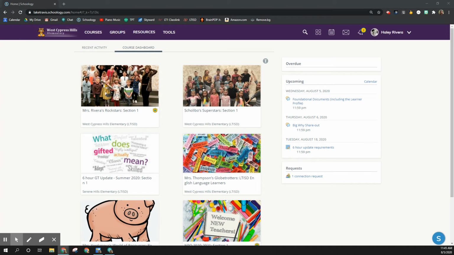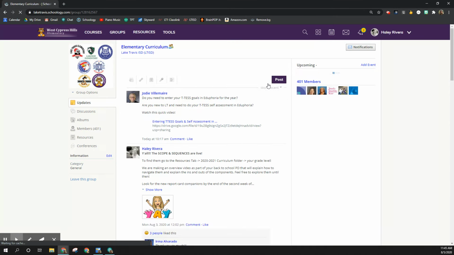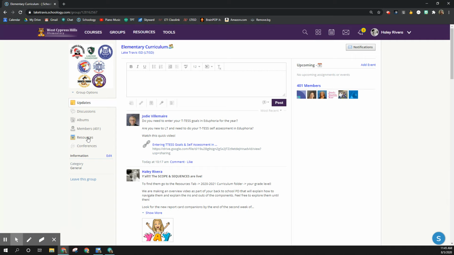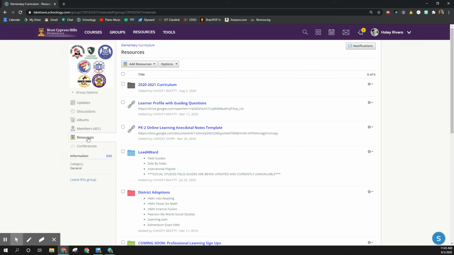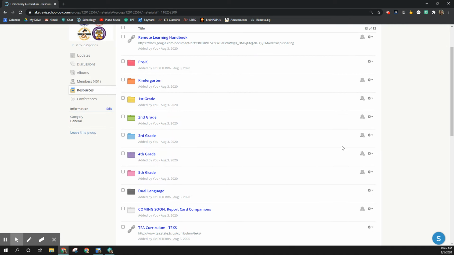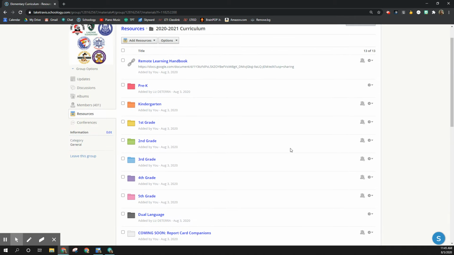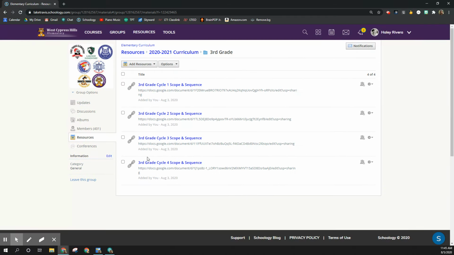When you're in Schoology, go to your groups and elementary curriculum. Click resources on the left, open up the 2021 curriculum, and then you'll see your grade level folders here. There are some extra links at the bottom as well. I'm going to pretend that I teach third grade. And then I see the 4 scopes in here for you.